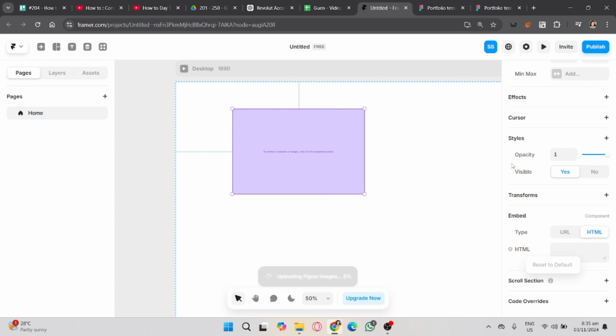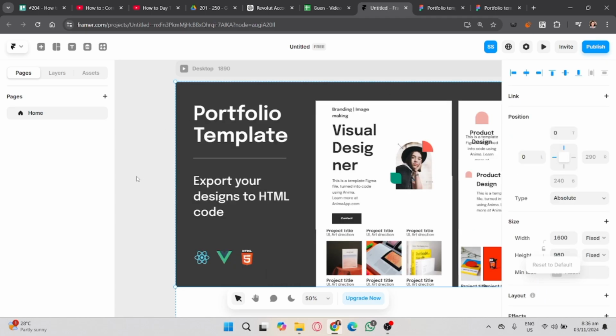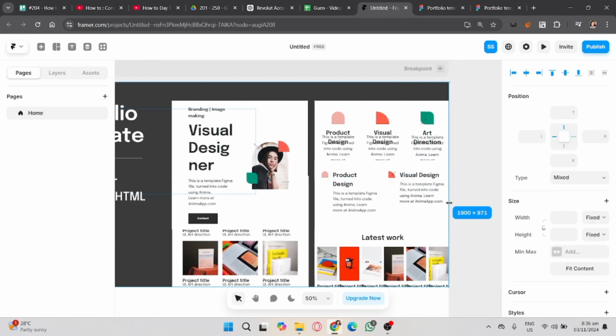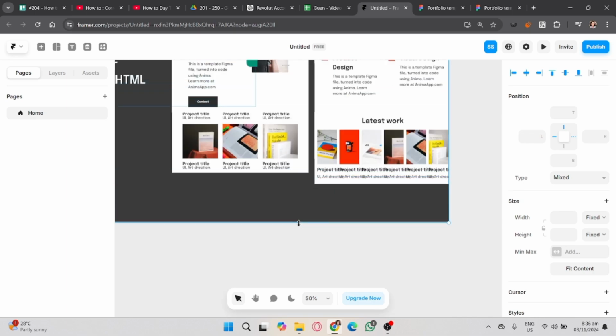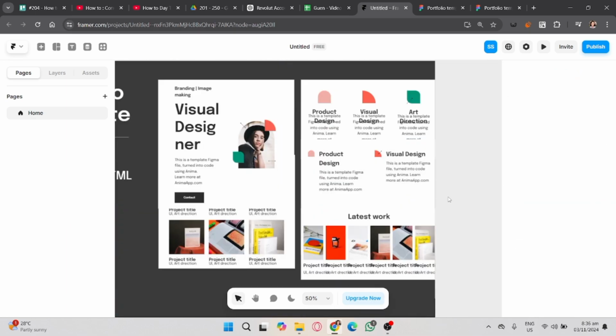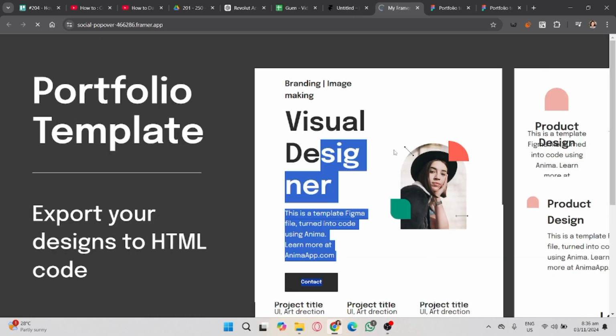Now it takes a few minutes to upload the Figma images. Now once it's done, you will see your Figma project here in Framer. Now you just need to adjust the size, and that's it. It's ready to publish. And that's how you convert Figma to Framer.